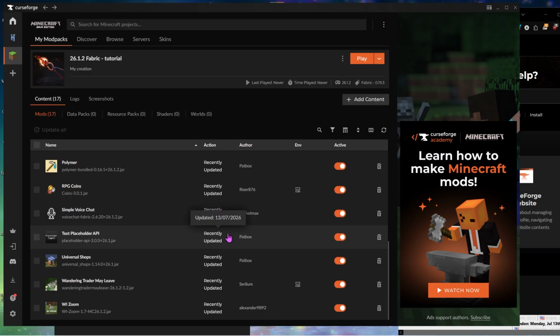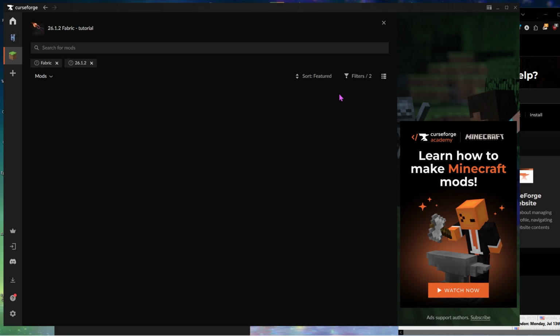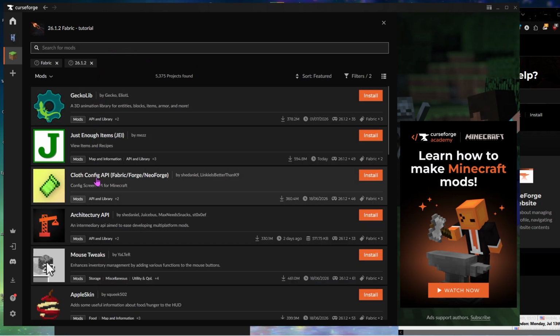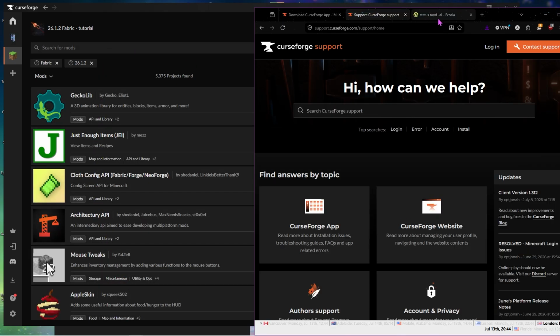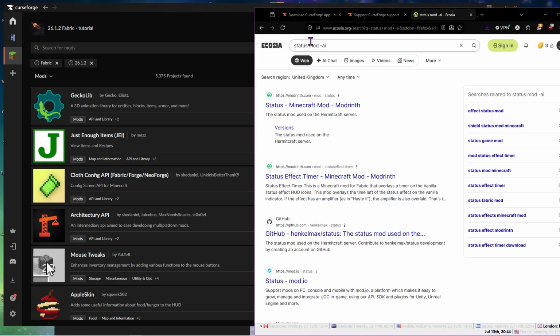And if we scroll down to the bottom, there it is, WeZoom has installed. There might be some mods that you search for that aren't available on CurseForge. That's not a problem. All you would need to do is Google search for the mod that you're looking for. Let's say you want to find the status mod. I've just searched for status mod.